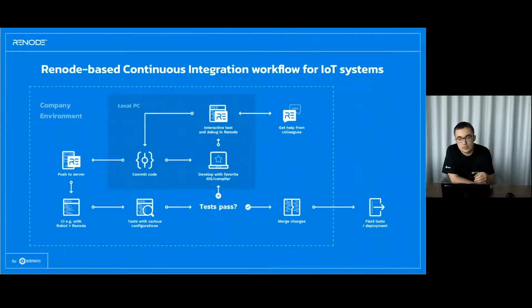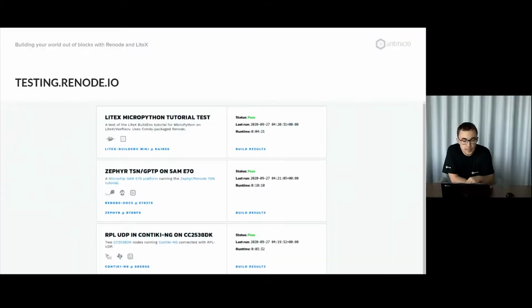And while Renode can be used effectively for interactive development, we encourage our users to use it in a continuous integration context as well, testing each and every commit of their software they create and push on their servers, improving the software reliability by giving the programmers feedback as soon as any problems arise. You can go to testing.renode.io to see some example workflows that we test internally in Renode, just to get a glimpse of what's possible to be done with Renode.